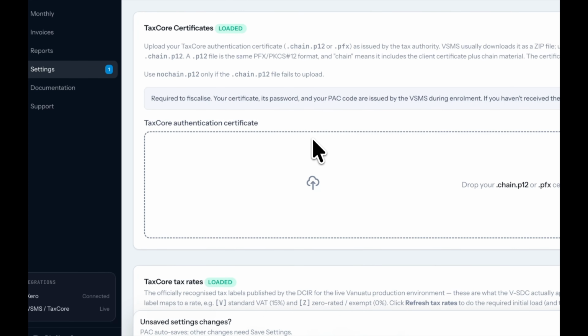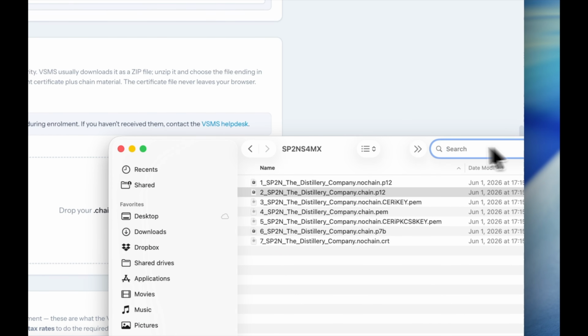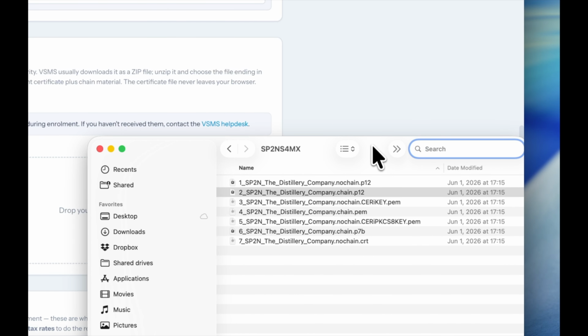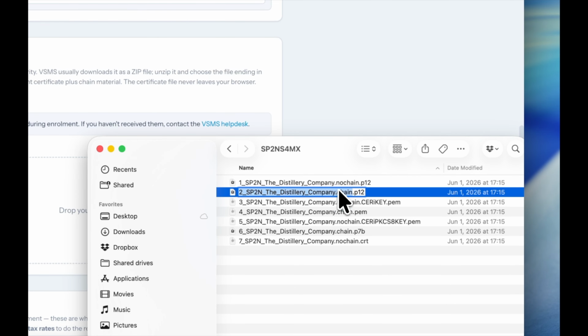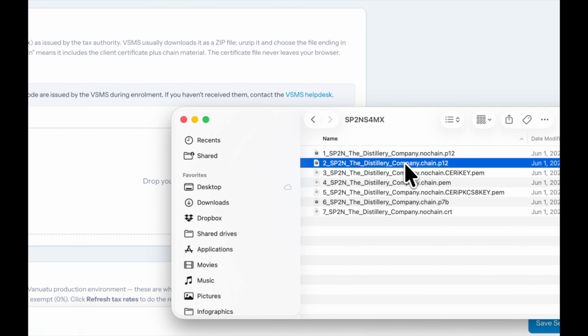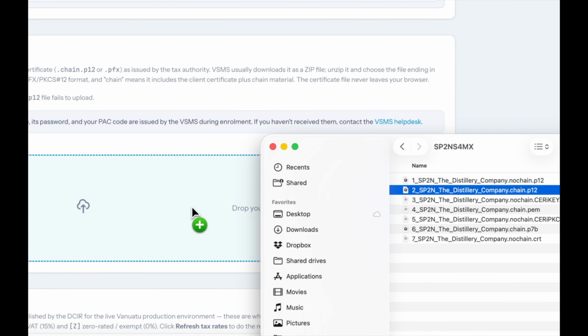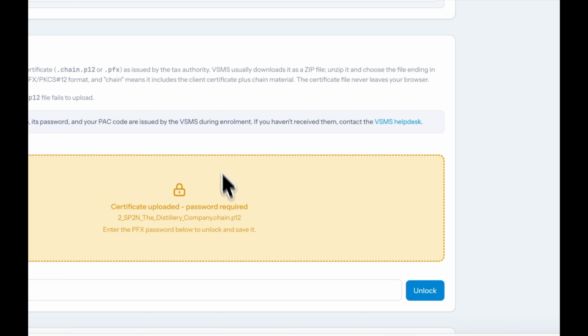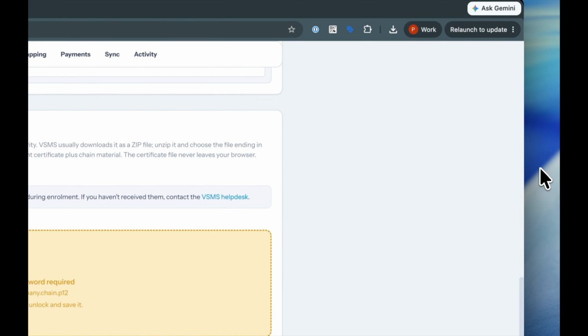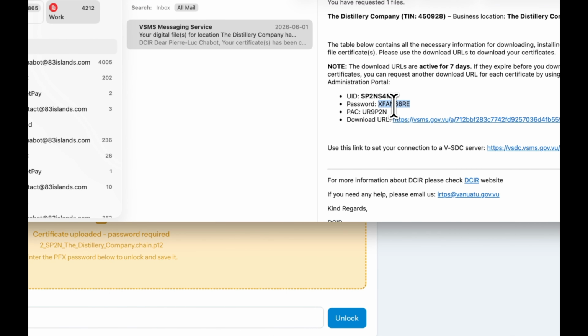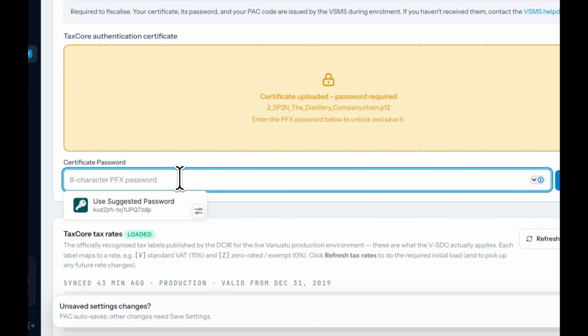Now move to TaxCore certificates. Upload the VSMS issued authentication certificate. In most cases, VSMS provides a zip file. Unzip it and use the file ending in .chain.p12. You can drag the certificate into the upload box or click to browse.